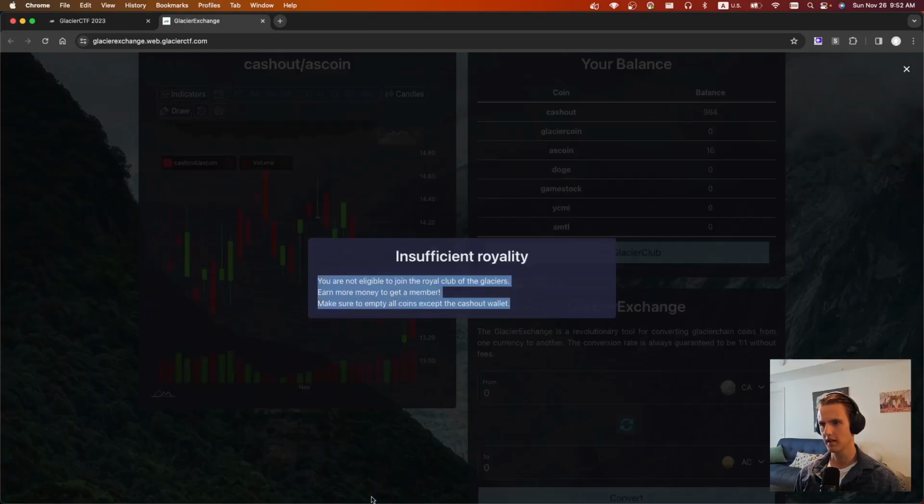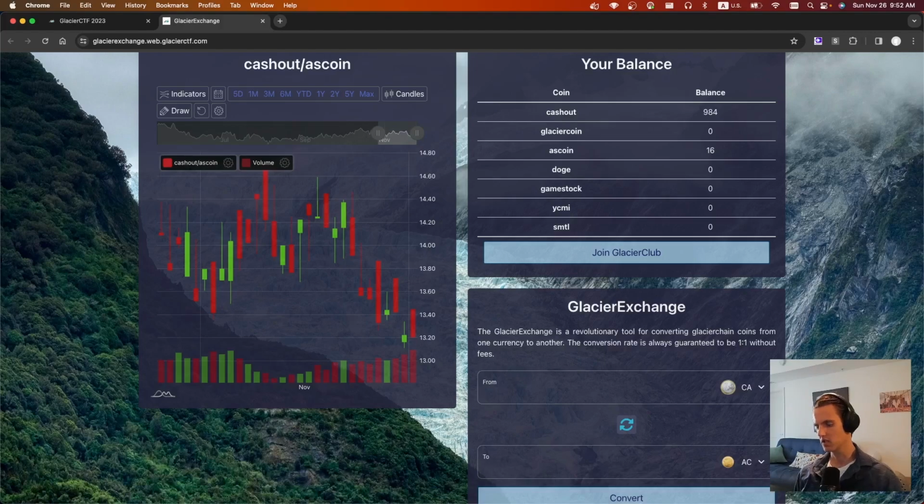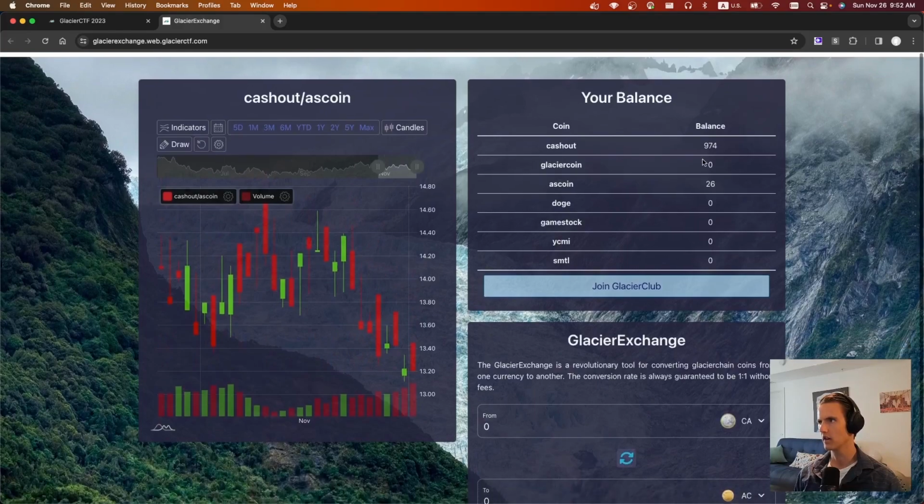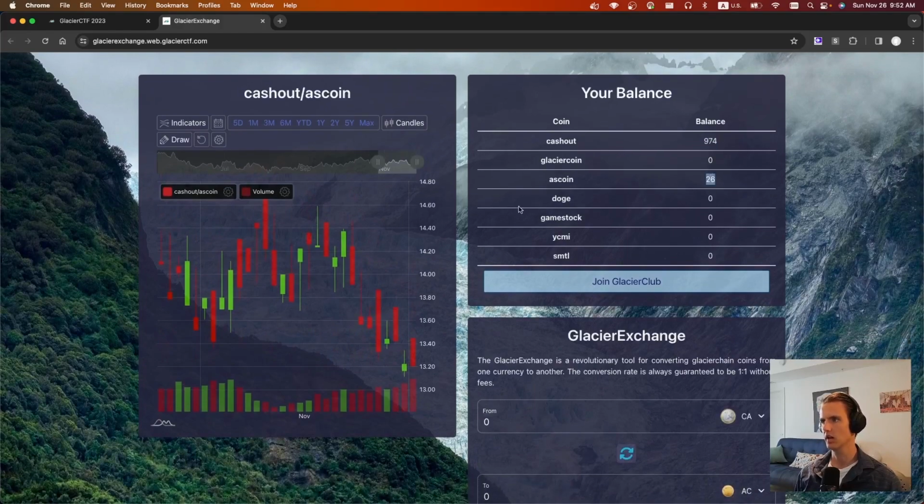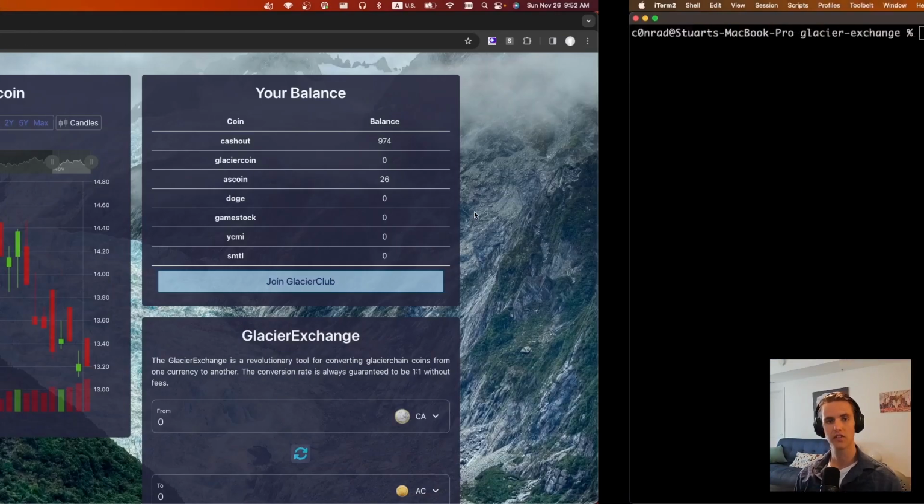It says we don't have enough money to join the club, and this is how we exchange money. So if we wanted to exchange 10, for example, the conversions are always 1 to 1. We click convert. We can see this went down by 10 and this went up by 10. So that's the entire web app.